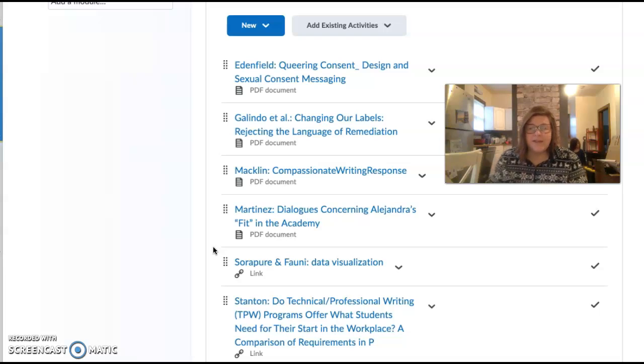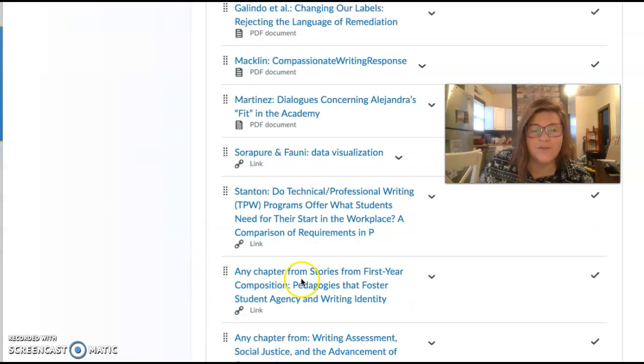So once the editors get those reviews back from the peer reviewers, then the author has an opportunity to revise and resubmit it. Once they have revised it as many times as it takes to be as good as it can be and be ready to be published, then the editors will accept it and publish it. So it's a long process, and it ensures that the information, like I said, is accurate and timely, and is appropriate for the audience. So all of these, from Edenfield to Stanton, are scholarly peer-reviewed journal articles.